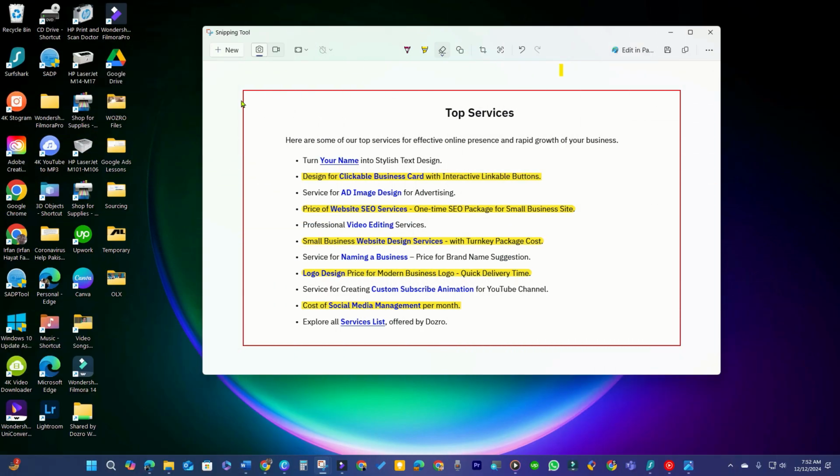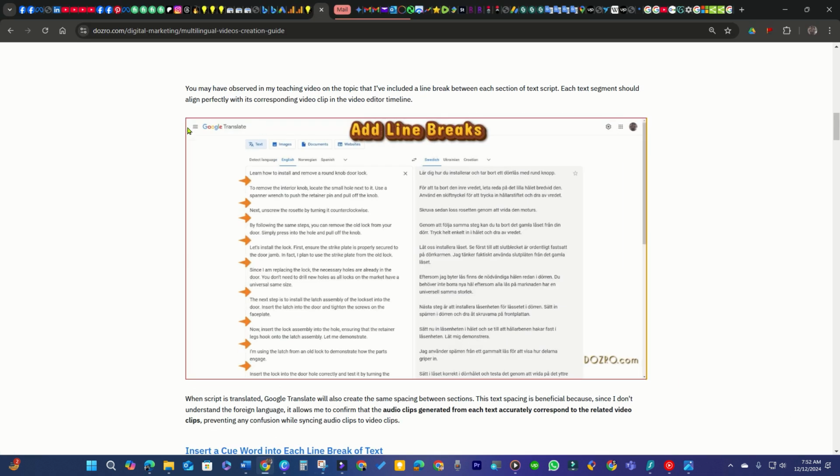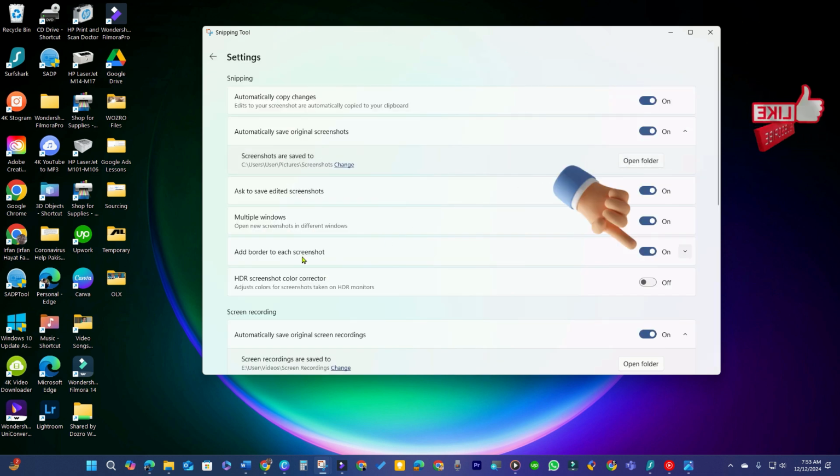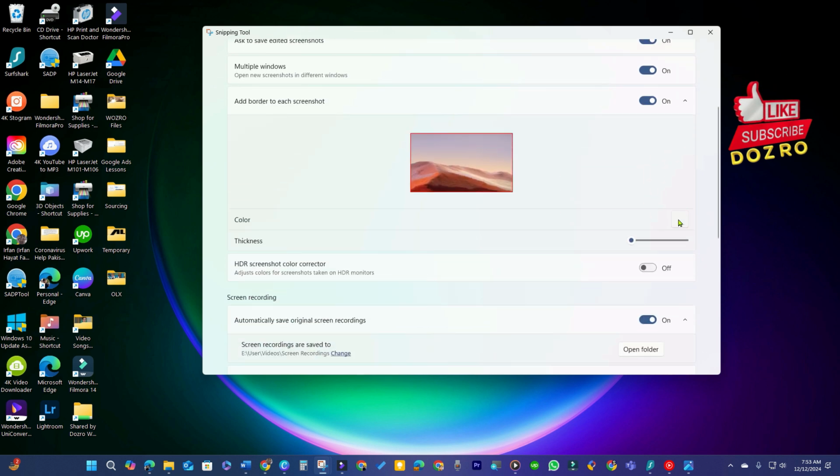You can see that the screenshot on my screen has a border, which helps differentiate it from the same color background, especially when uploaded to a web page. To add this border, navigate to the three-dot menu, access Snipping Tool settings, and enable the Add Border to each screenshot option. You can then choose the color and thickness of the border.